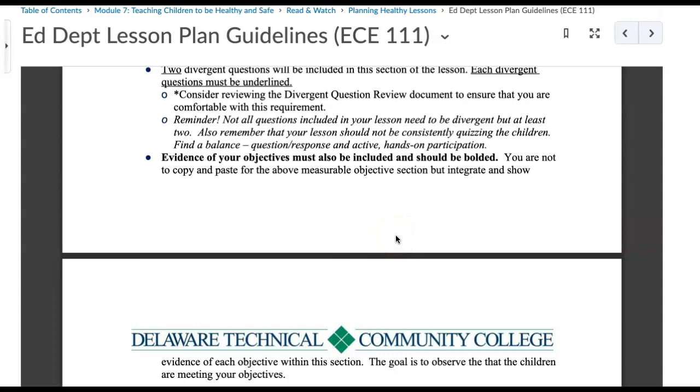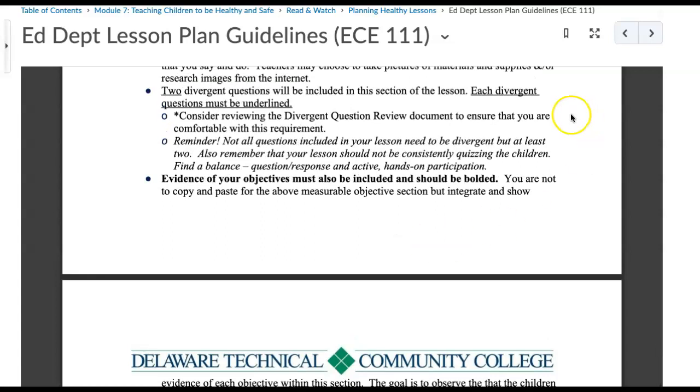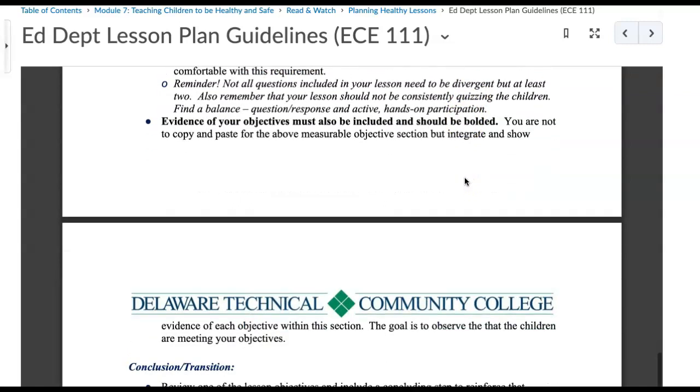You need to have evidence of your objectives from above, and you're going to bold them. And going backwards, you're going to underline your divergent questions. So those two visual indicators will be there for the reviewers of your lesson plan.